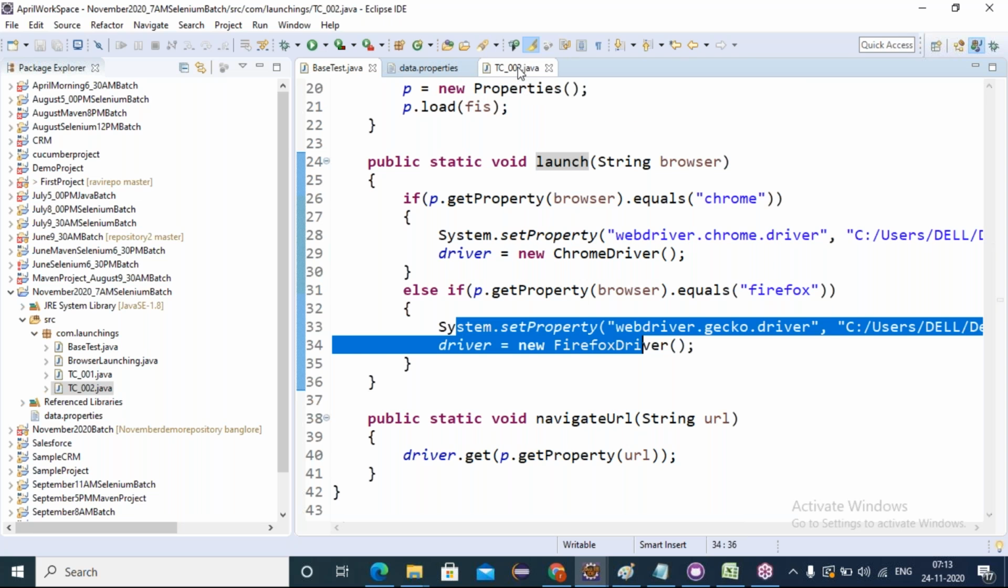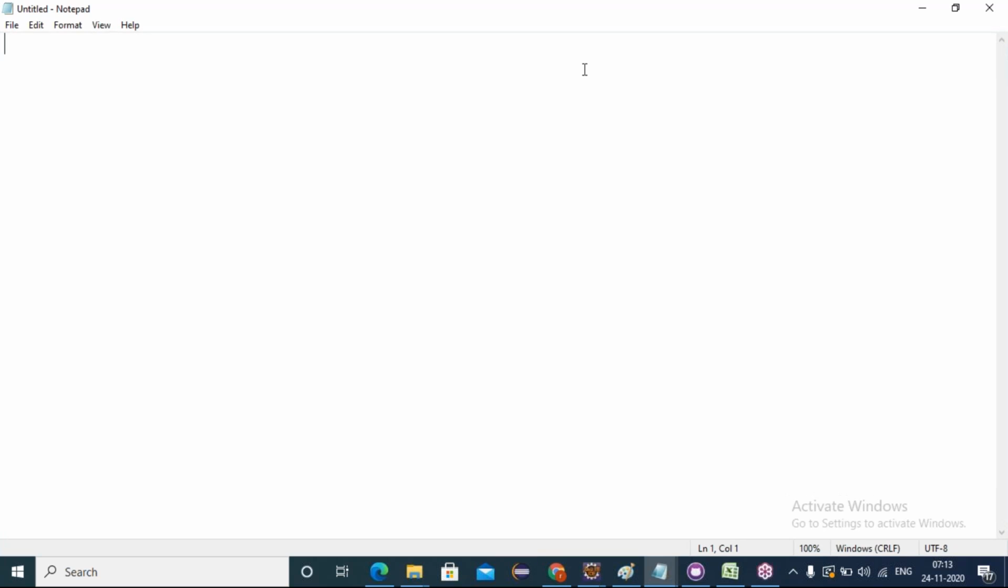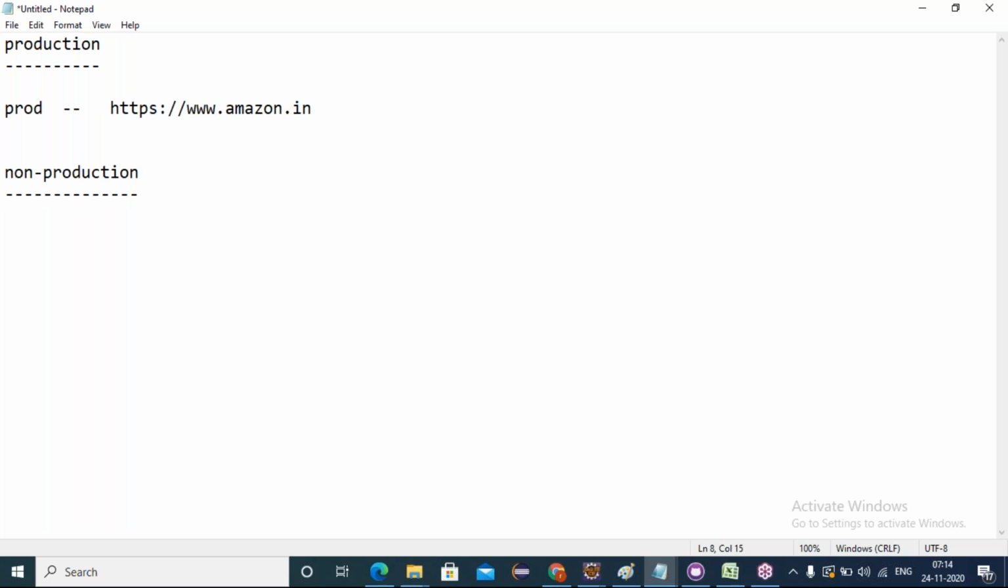And now today we'll be seeing instance URLs. So friends, in real time we have production URLs and non-production URLs. Production URLs will look like this. Suppose you want to open Amazon in the production URL, the URL will be like https://www.amazon.in.